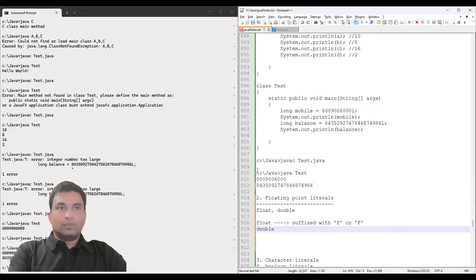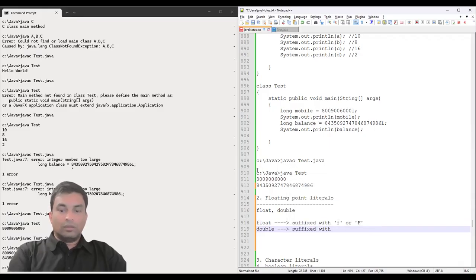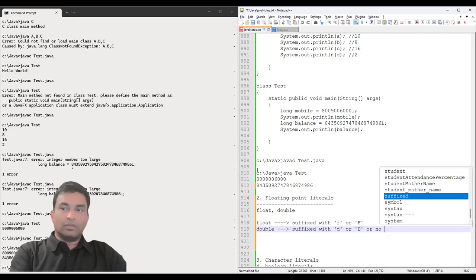Double should be suffixed with lowercase d or uppercase D, or no suffix is also fine for double.